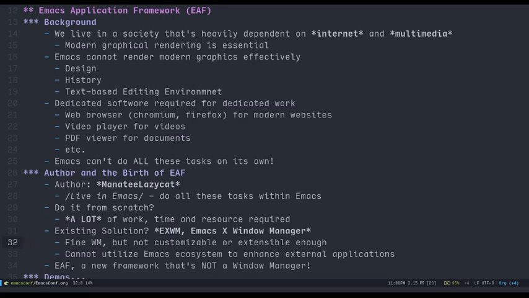There are many solutions available. One of them is the Emacs X Window Manager, and I'm sure a lot of you already know that, EXWM. However, it didn't work for him, because although EXWM opens the door to using other applications within Emacs, it, as a window manager, cannot modify, customize, or extend other software from Emacs. For example, it cannot modify the behavior when you press a key in Chromium or a PDF viewer. Therefore, it cannot utilize the rich Emacs ecosystem that's been growing for almost 40 years.